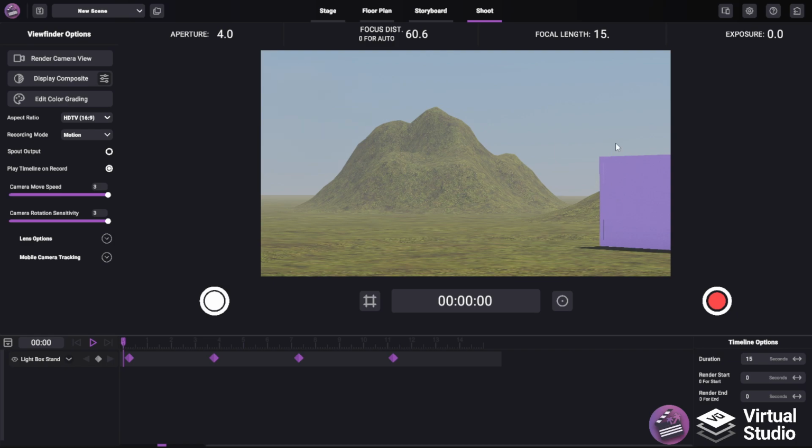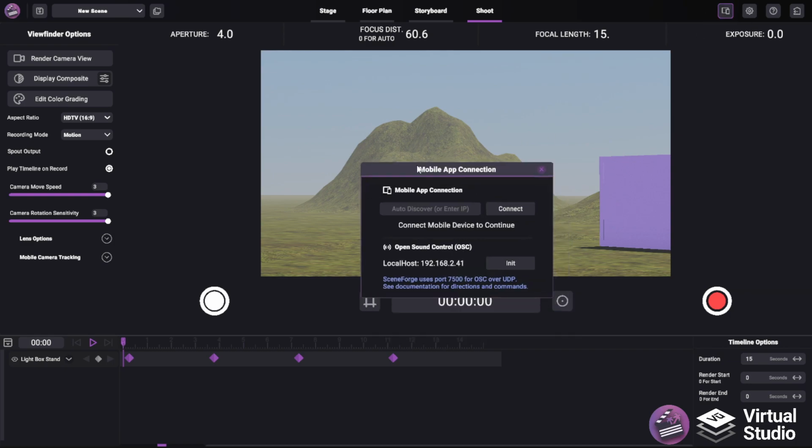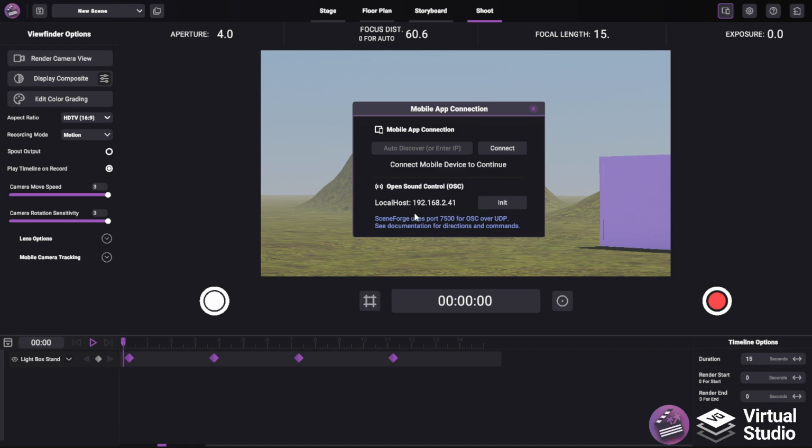So once you have the app open on your device, you can see that it says your local IP address, as well as letting you know that it's waiting for connection from the SceneForge desktop application. Now, to actually make the connection, you're going to want to open up the devices menu up here. And you can see we have two options, one for OSC, to be able to send commands to SceneForge from other devices, but the focus here is the mobile app connection.